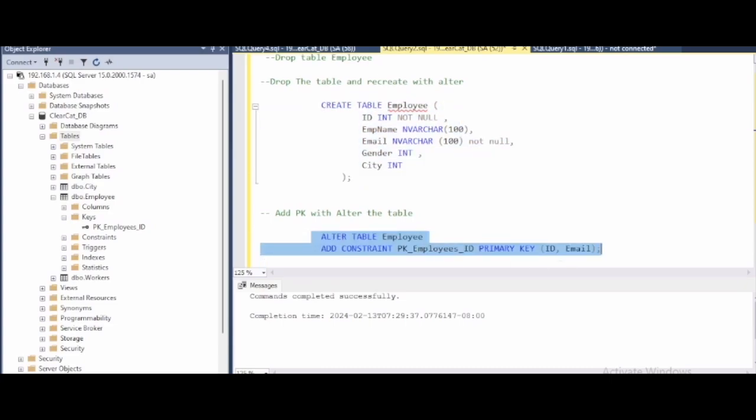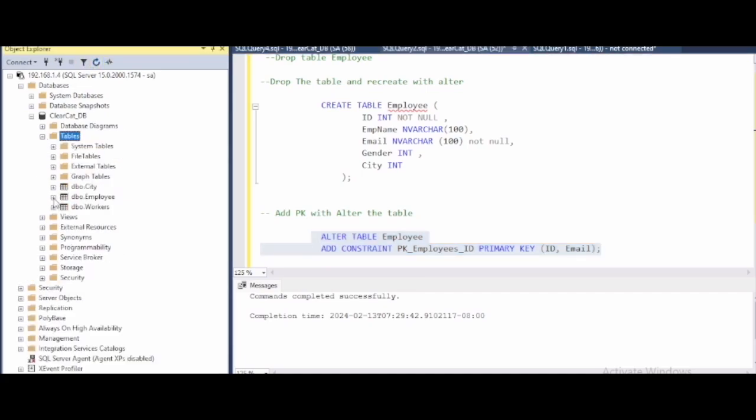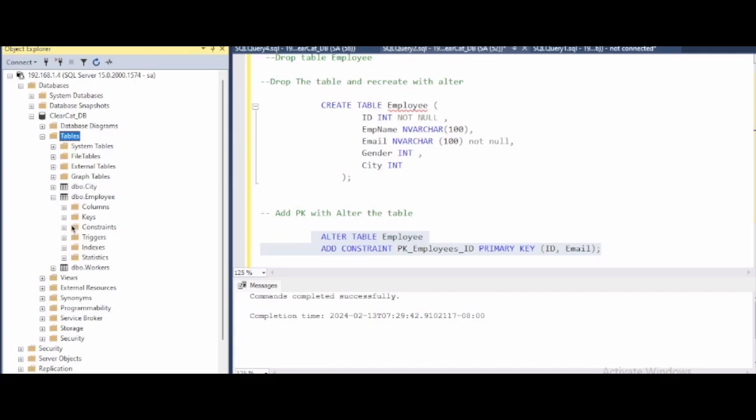Okay, let's check, refresh this table section and check. Now do one thing, expand this section first, keys. So what you will get, we have a primary key with the name PK employee ID. Employee is our table and ID is the column. Actually it is the name. Because we have combined two columns, we cannot say it is the ID one. It is the ID and email here.